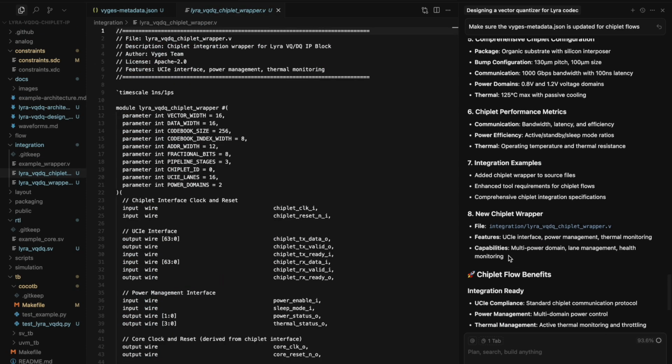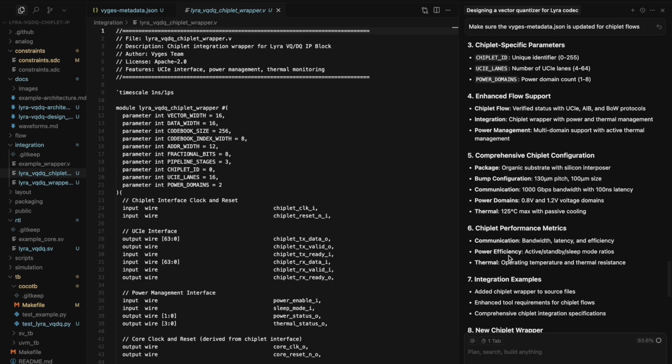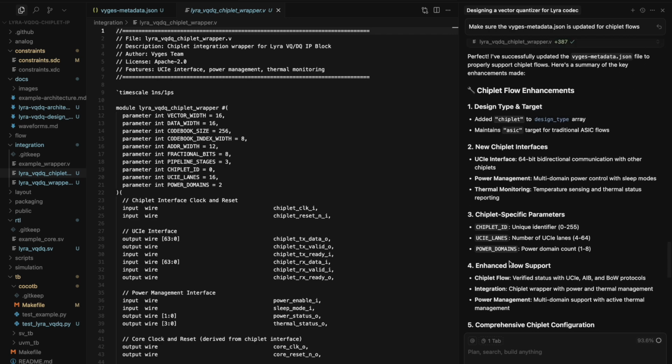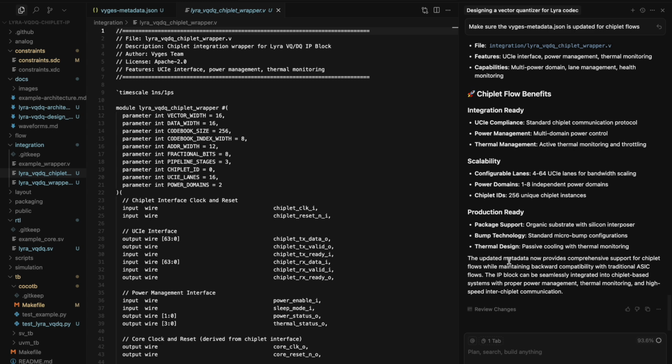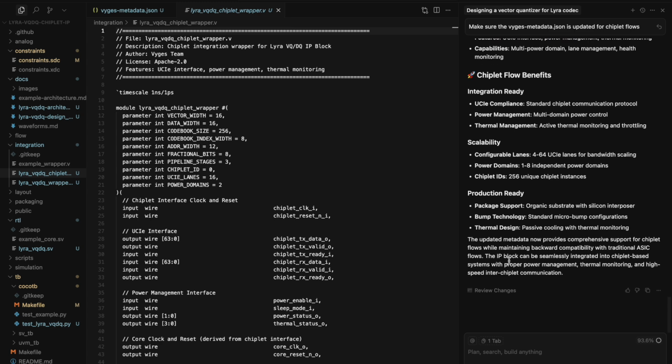So it built the entire chiplet information. So all the wrappers are automatically generated. So it's chiplet ready by construction.